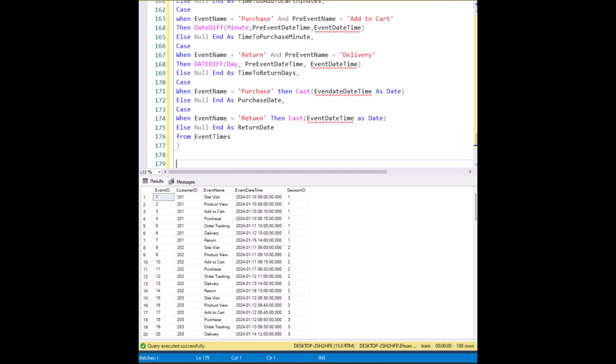And last step, aggregate results. In this final query, we use the results from the time differences CTE to summarize each customer decision by calculating the maximum time interval for each event type.